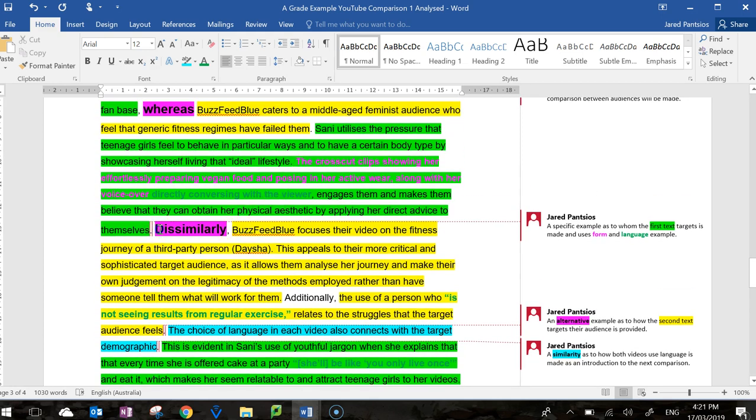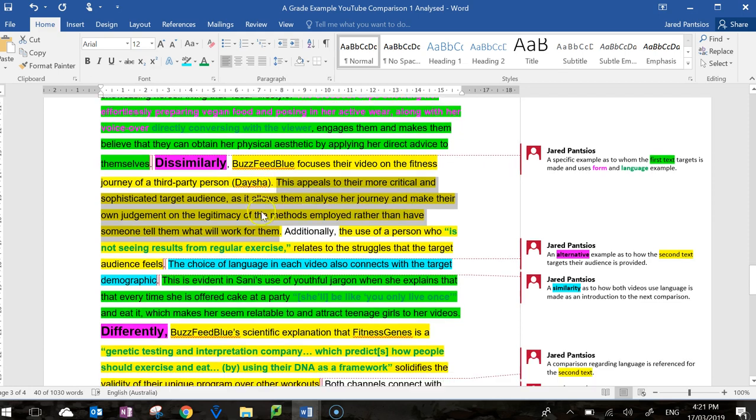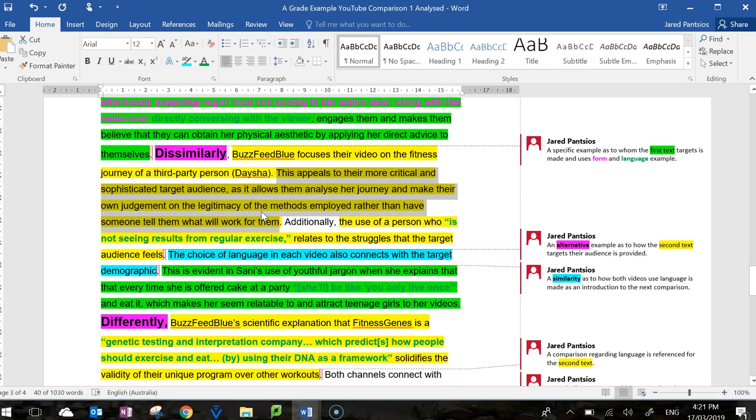We then have a comparison to BuzzFeed, where the student mentions how BuzzFeed focuses on the journey of a third person, Daisha, which means that the voiceover that is used is third person, it's not direct. This, they believe, appeals to more of a critical audience who would like to not feel as pressured by the presenter. And then they go on to mention that additionally the use of the person who is not seeing results from regular exercise relates to the struggles the target audience feels.